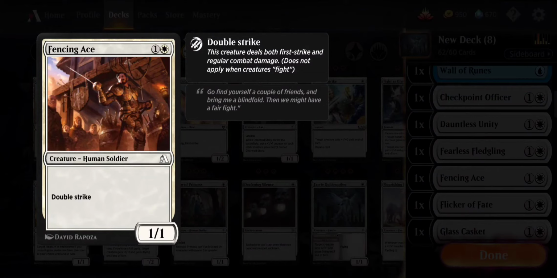All right, here's another term, Double Strike. This creature deals both first strike and regular combat damage. Does not apply when creatures fight. Oh, I never knew that. I never knew that. See, we are learning together, guys. Look at this. Okay, Double Strike.